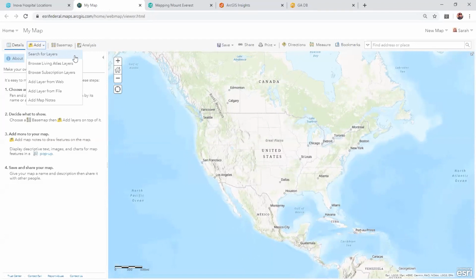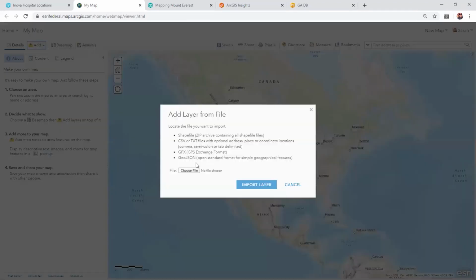For example, you can search for data across your organization or including ArcGIS Online. You can browse living atlas layers. And even if you're using ArcGIS Enterprise portal, depending on how your system is architected, you can still access living atlas layers within your ArcGIS Enterprise portal. You can bring in other services that have been web enabled. You can even upload a file from your desktop.